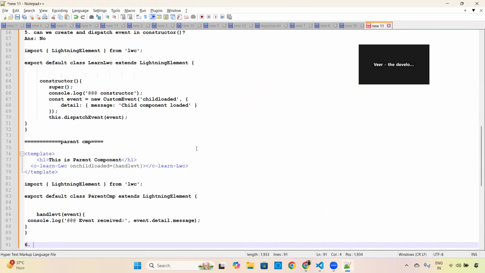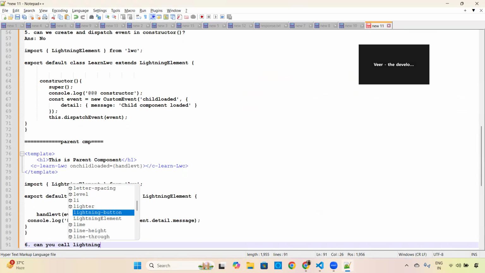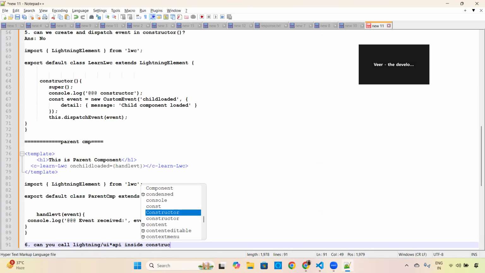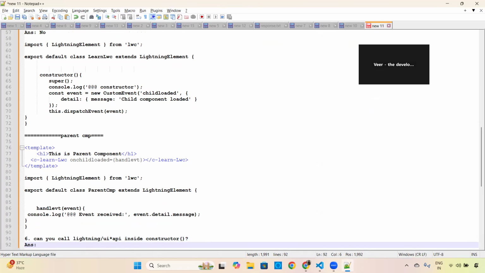Now, there is one question which is very confusing among people, and they generally get confused. I will be taking a reference of the Salesforce official document to answer this. The question is, can you call Lightning UI API inside the constructor? And the answer is simply no.